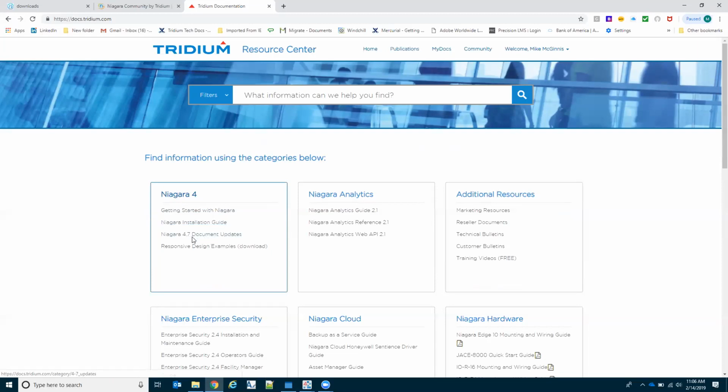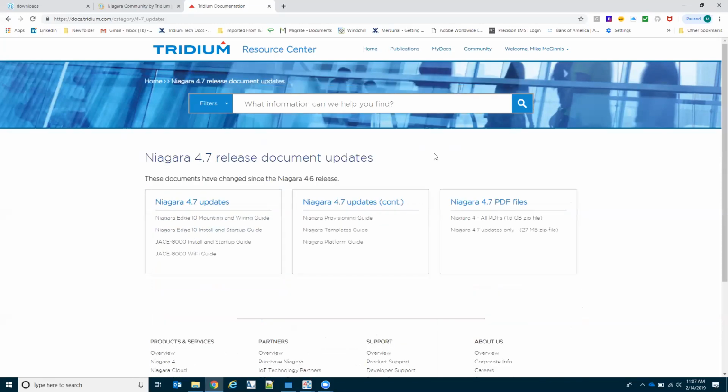Here's an interesting link. This one will take you to another page on 4.7 document updates. We usually put the latest documents out here. Easy to get, easy to find. So that'll take you to a page where we've organized them into some other categories. For example, these are the 4.7 updated documents. That's just the documents that changed with the release of the last release of Niagara.